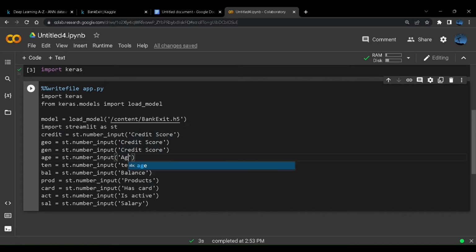Just age. Next I want is gender. Specify 0 for female, 1 for male, and we have location. I specify 0 is France, 1 is Spain, and 2 is Germany. And I want to say credit score. So the variables for input fields are already created.